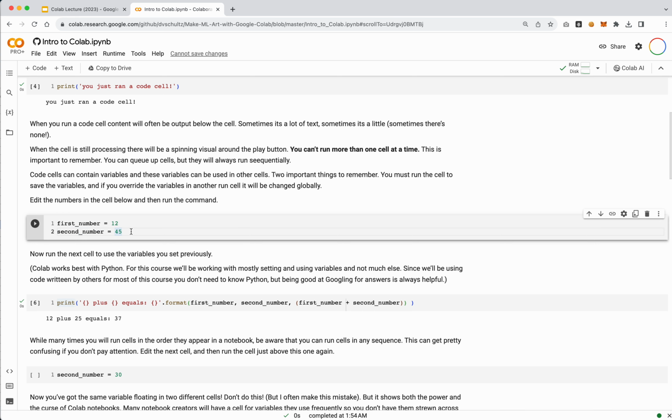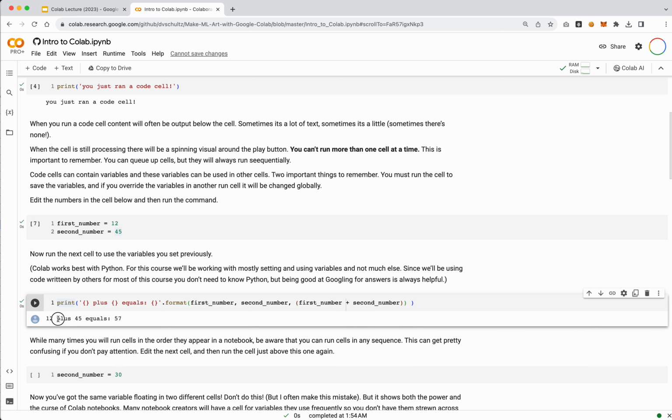But you're going to be like, but man, I said this is 45. Always double check by running this again and then run it. And you'll see now it says 12 plus 45 equals 57.